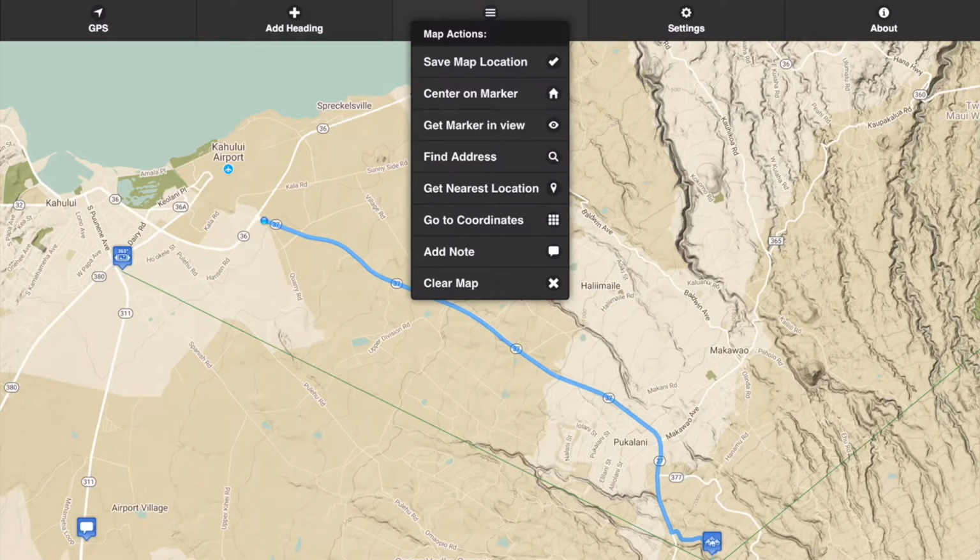Center on marker will actually put the working dot in the center of the screen. Get marker in view will do actually just the opposite. It will move the working dot to the center of the current view of the screen.